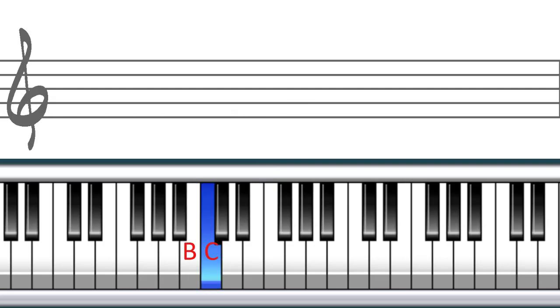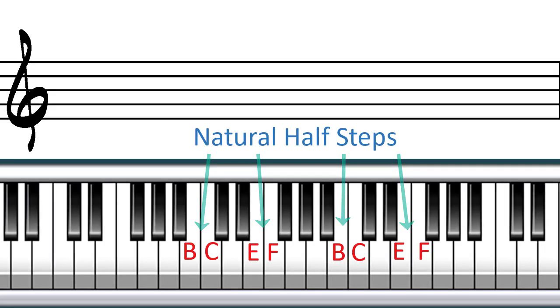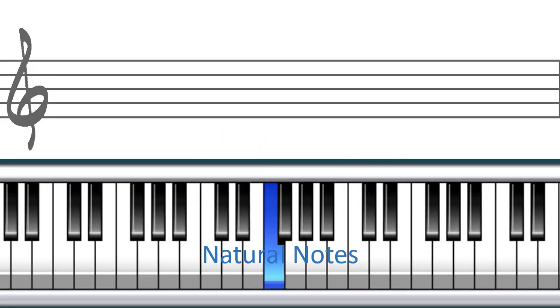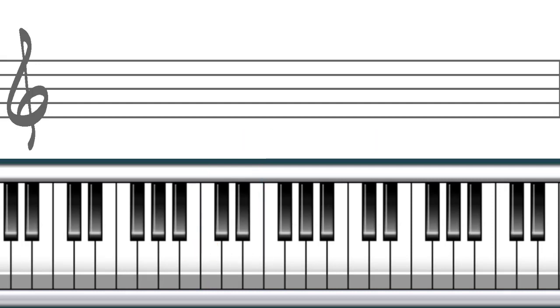Between B and C and E and F in every octave, there is no black key. So those are half steps just between two white notes, sometimes called natural half steps. We call these white keys natural notes, and then these sharps and flats, they're not natural notes. Then those are natural half steps. So there's a half step. Each of those are half steps.